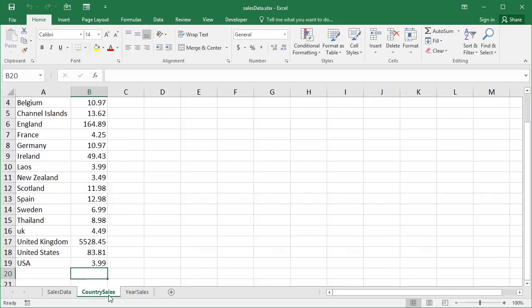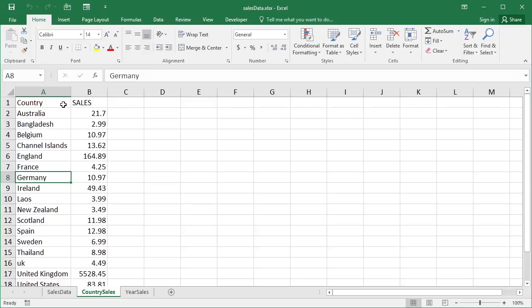Let's take the country sales first. If we want to create a chart, we simply either highlight the data we wish to graph, or if you want all of the data, just click into the data. If you make sure, if we just scroll up, that your data has headings at the top, then those headings will be used in your chart.